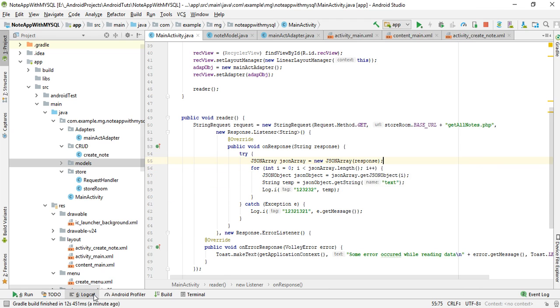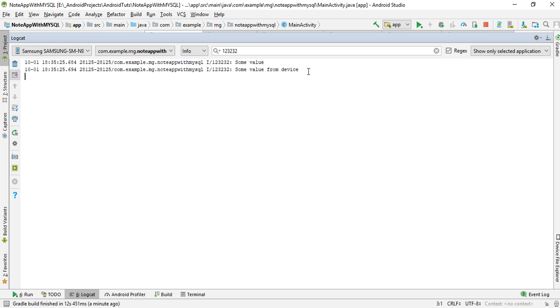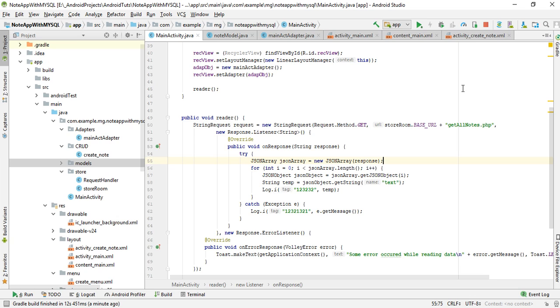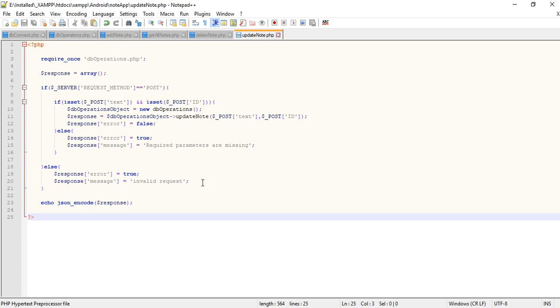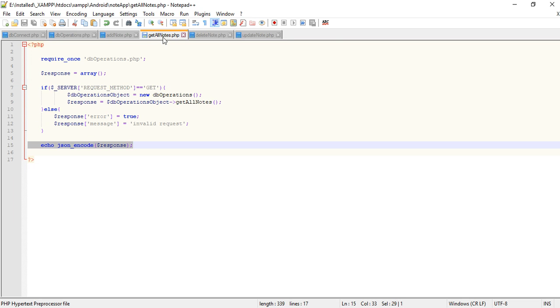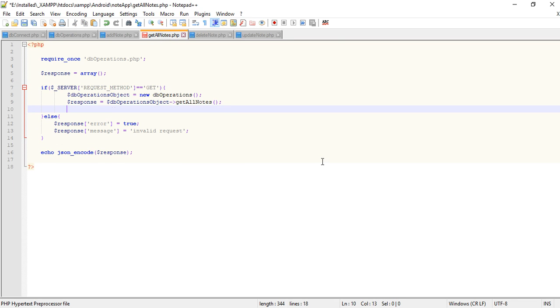Now our application is up. Here we have these values from the server, and now we are getting these values perfectly. Now we just need to refresh the browser, and we are not receiving anything. We added this response into our update area. We have to put it into this get all notes area.